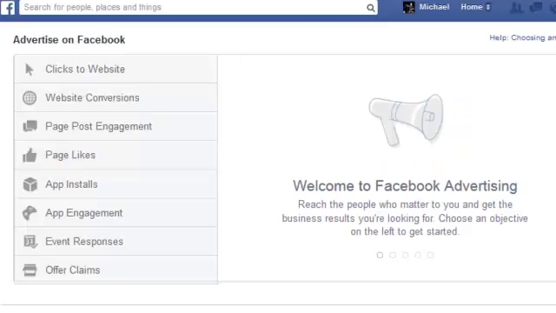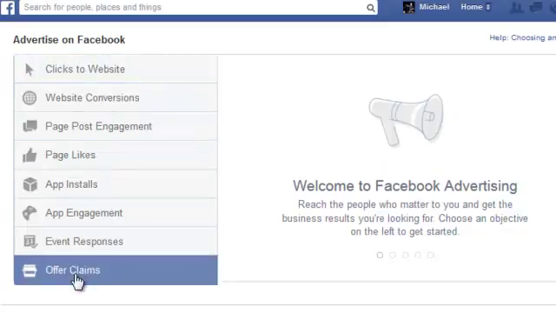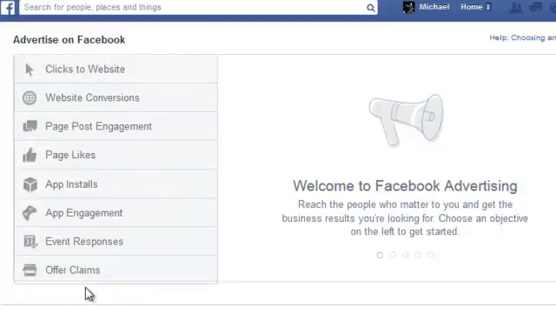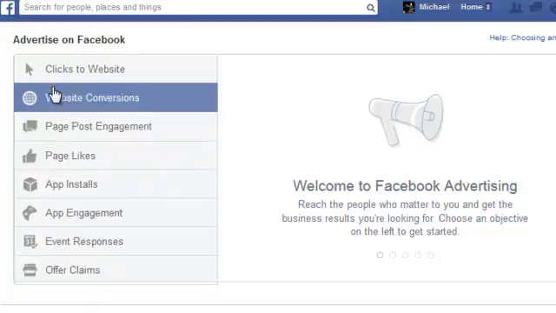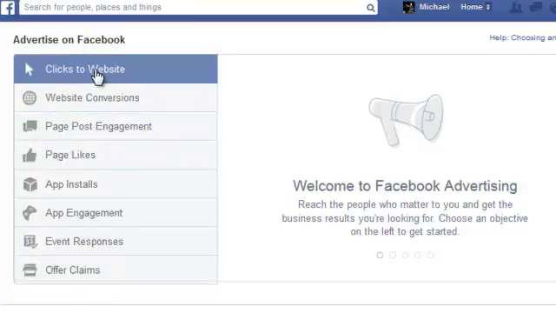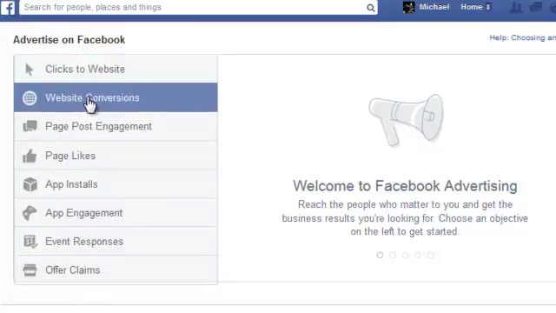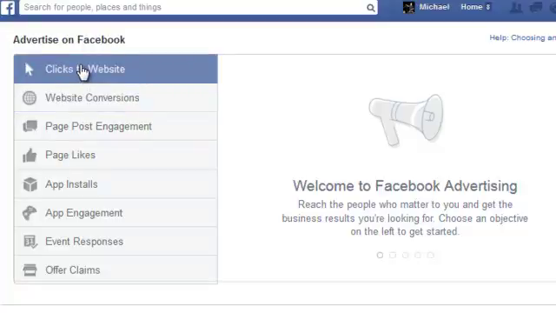So when you click create new ad on Facebook, you get to choose the objective for that particular ad. So click to website, website conversions, etc. And what you want to do is click either clicks to website or website conversions. Now, only click website conversions if you're using a conversion pixel. If you're not using conversion pixels, then just click clicks to website. Most people will click clicks to website.